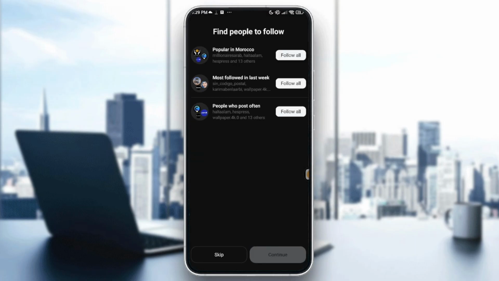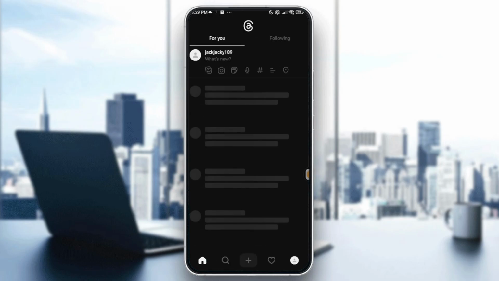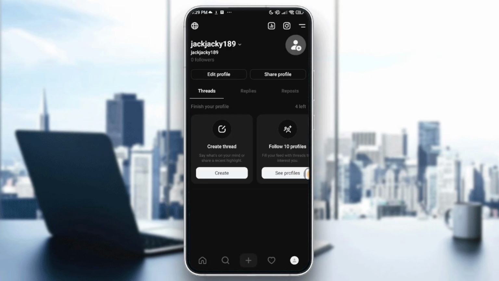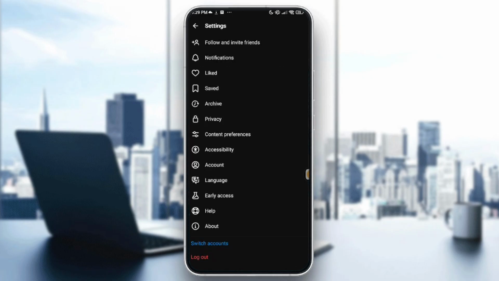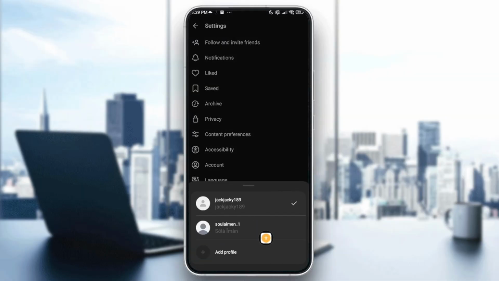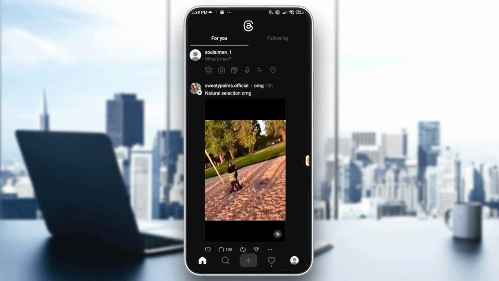If you want to get back to your main account on Threads, you just need to do the same steps and then switch account, and yeah, right here you will have your previous profile. Just by tapping on it you will get back to it.